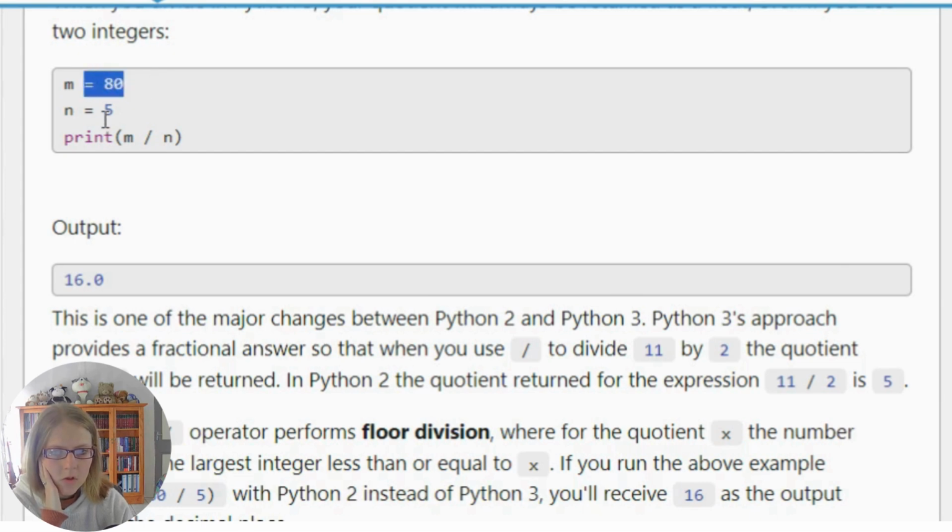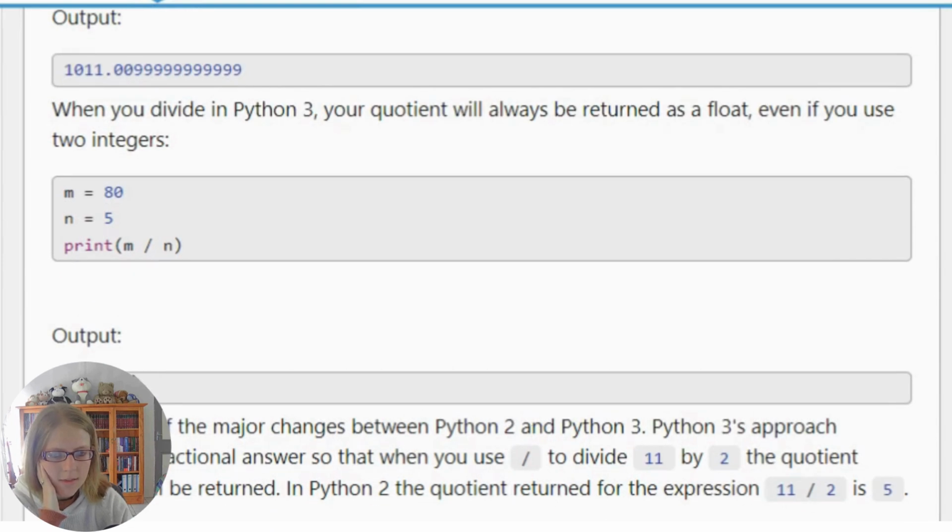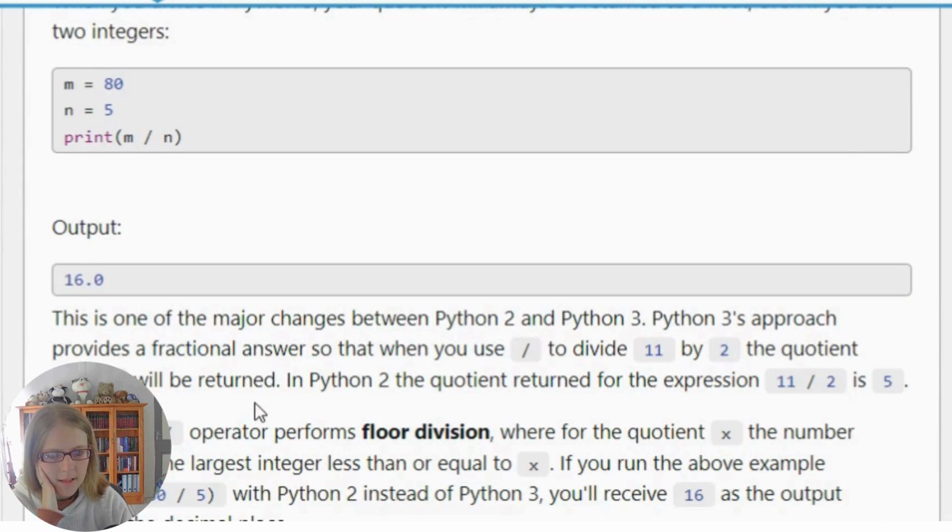Now, if you look at this question here, m is 80 and n is 5. And if we say 80 divided by 5, we're going to get the answer 16. But notice how it gives us a float number, so 16.0. So it says here that this is one of the major changes between Python 2 and Python 3.